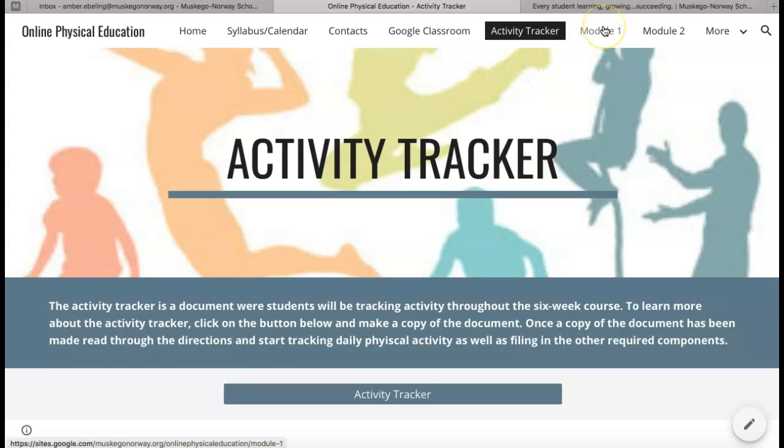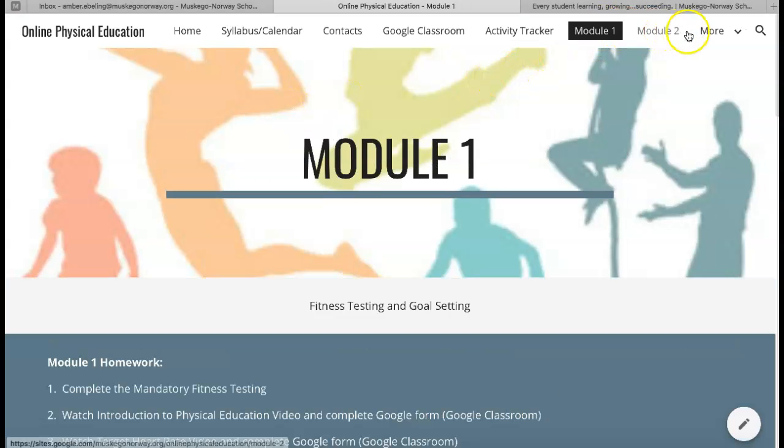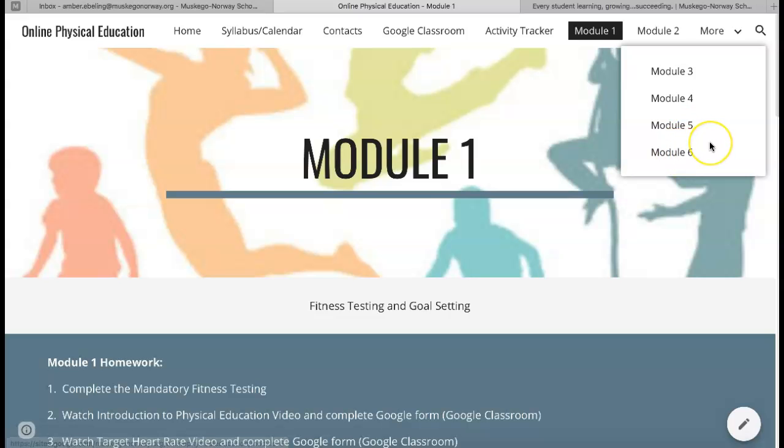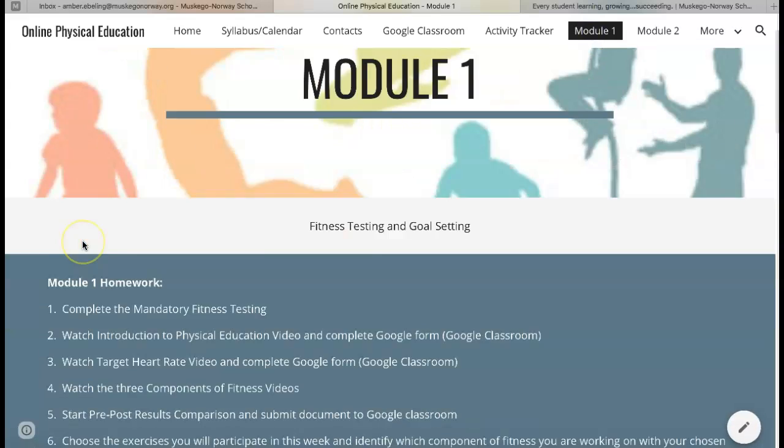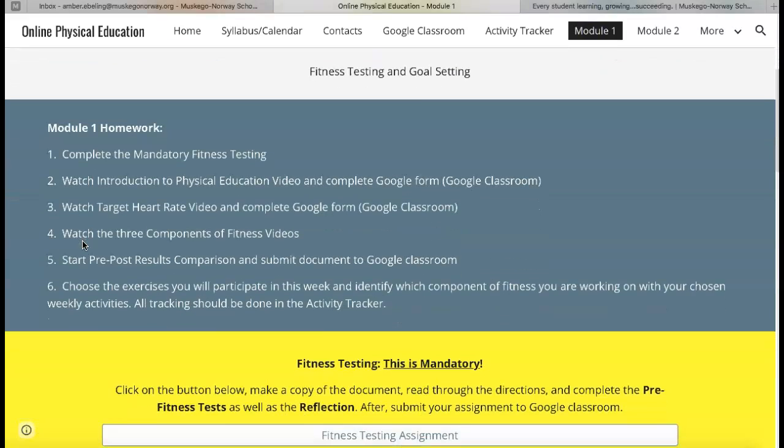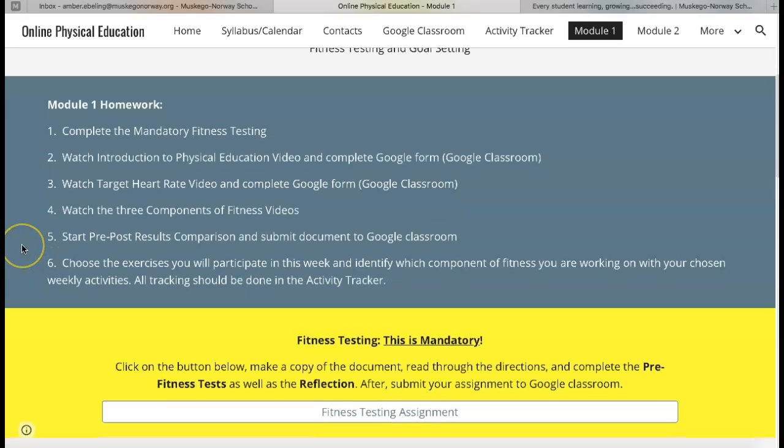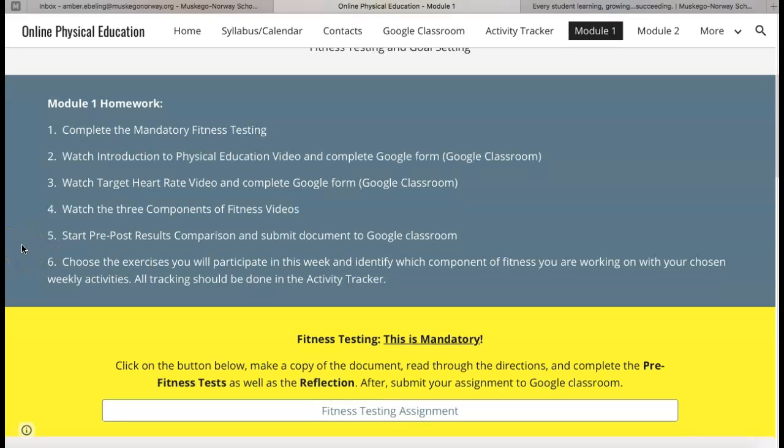And last but not least is modules 1 through 6. Each of these modules represents a week. So module 1 is week 1, module 2, week 2, and so on and so forth. So if we take a look at module 1, we're going to scroll down a little bit and you can see here the module 1 homework, and then there's a list. Students can follow that list each and every week to make sure that they have completed the needed assignments.